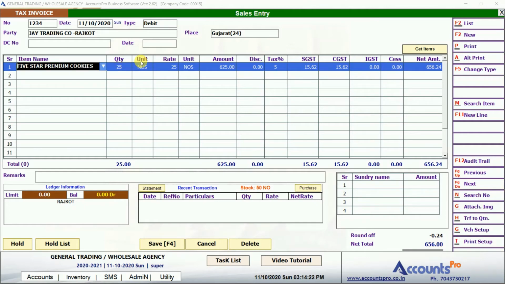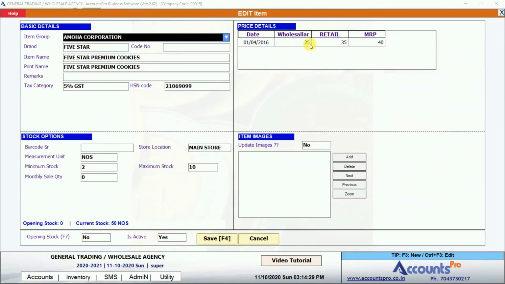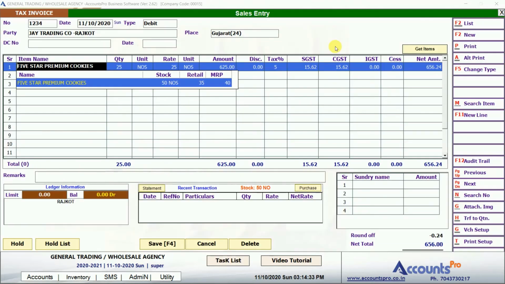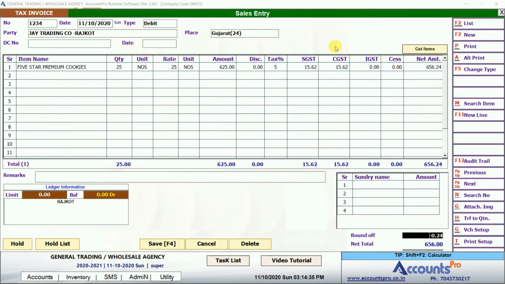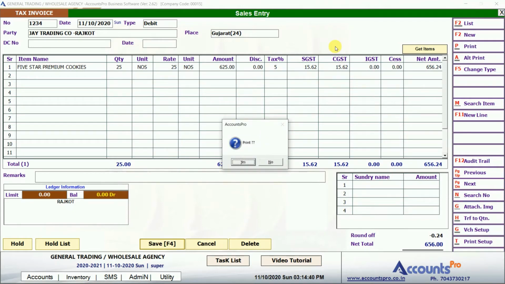If we want to check the rate for the party, if we press Ctrl F3 after selecting the item, it will show us the item master. So here you can see wholesale price is 25 and retail price is 35. Okay, 25. I say save. It will show me, do you want to print a bill? I say yes.